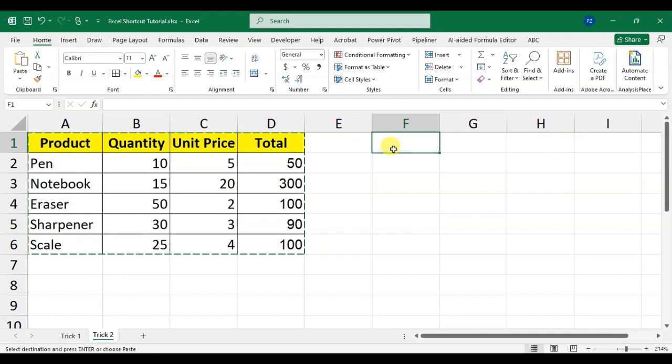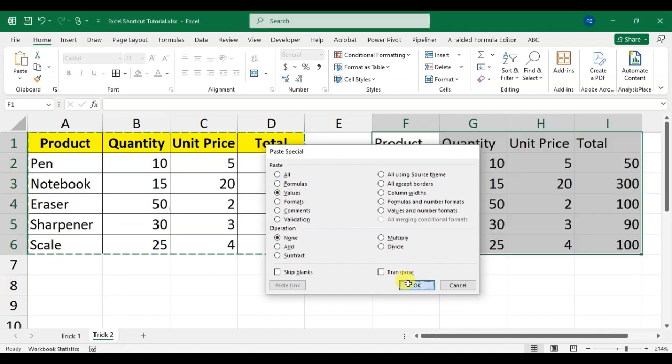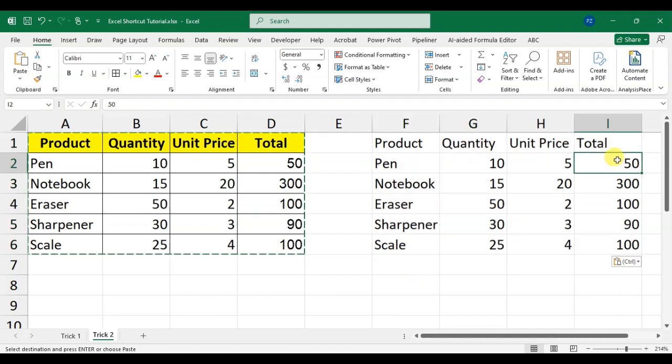I select this cell and press the shortcut key Alt A S V. And here you can see one dialog box is open. Paste special. Select the values option and click on OK. And that's it. You can see your data is pasted without formula.